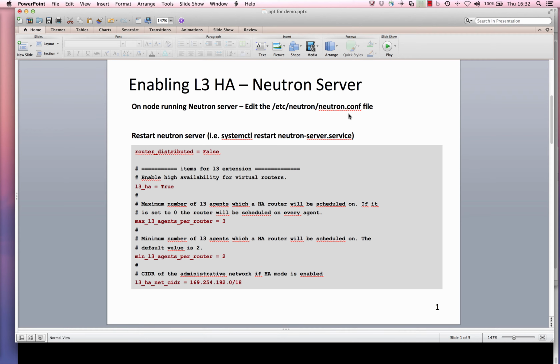Welcome to a walkthrough for enabling Layer 3 high availability in the Juno release. A couple of files we have to take a look at and make sure that they're enabled properly for L3HA. So the first one is the neutron.conf file.